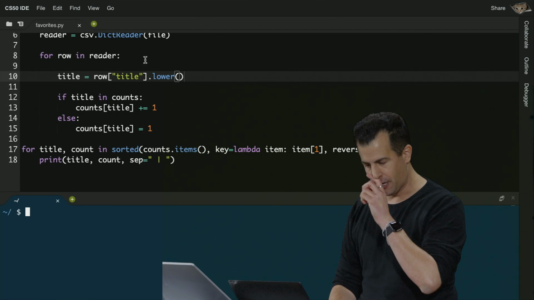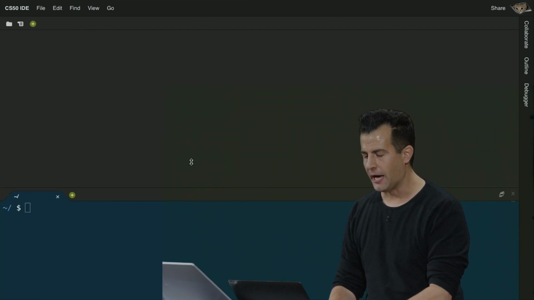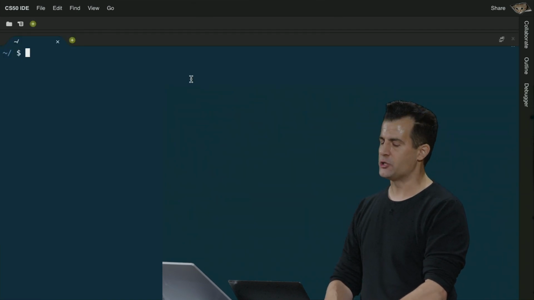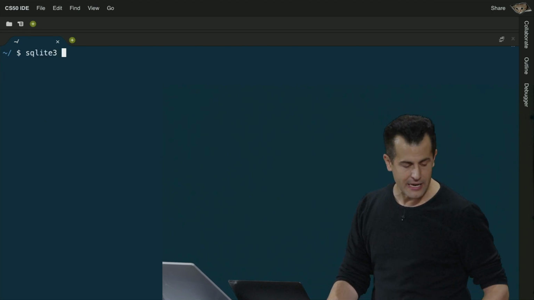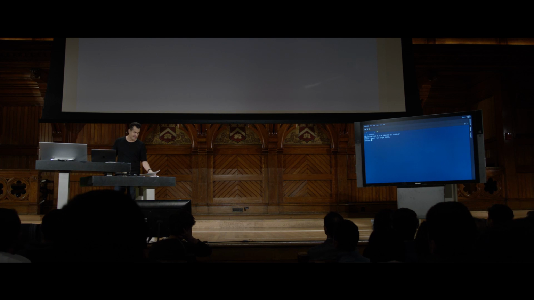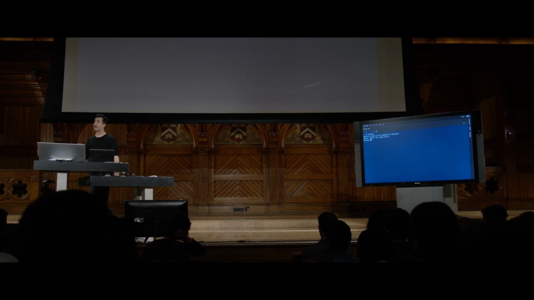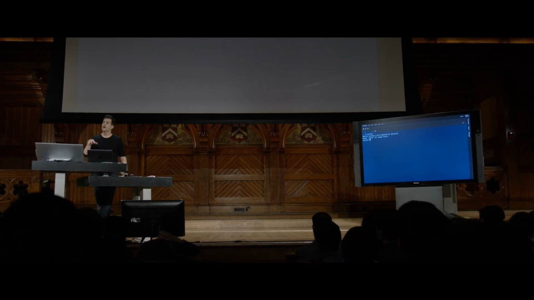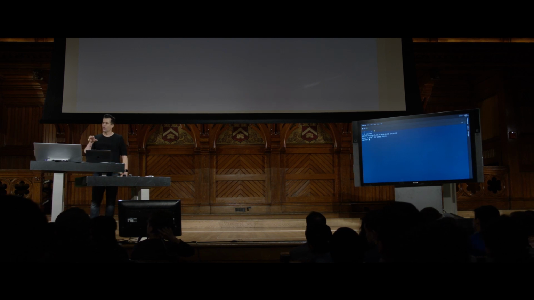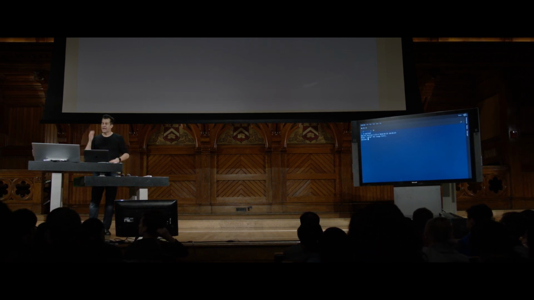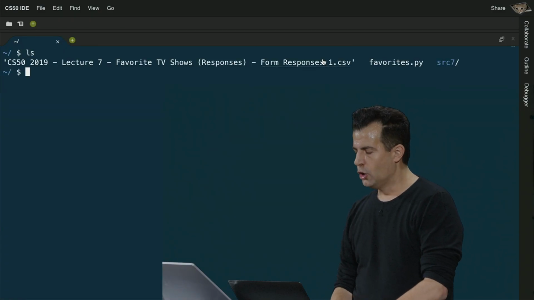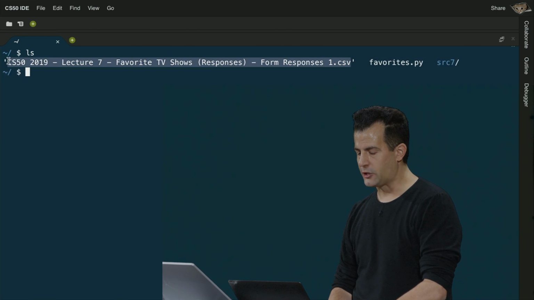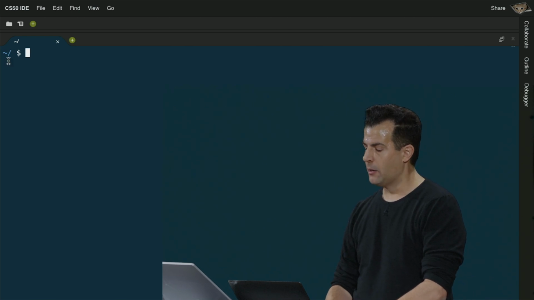I'm going to go ahead now and close favorites.py, and I'm just going to maximize the size of my terminal window here. And I'm going to go ahead and run a program called SQLite 3. SQLite 3 is a command line program that you can install on your Mac or PC. It's already on CS50 IDE that allows you to use another language called SQL interactively. And it's got this really cool feature whereby if I have this file called, very verbosely, CS50 2019, lecture 7, and so forth, I'm going to copy that after highlighting it.